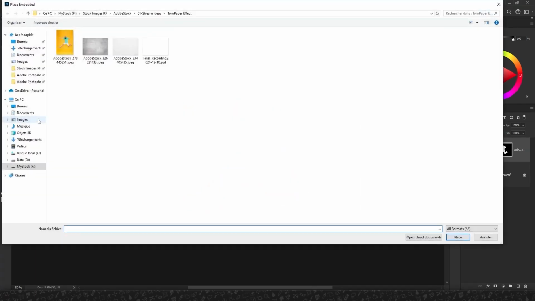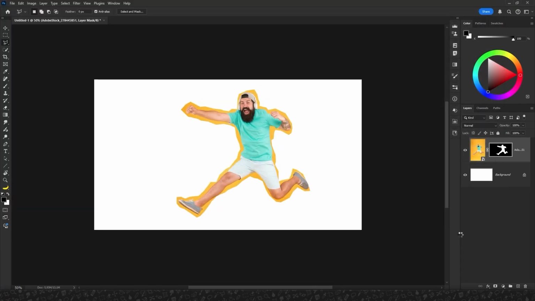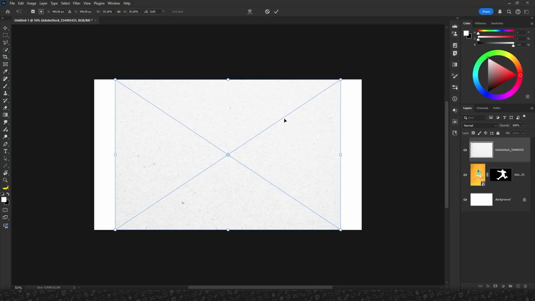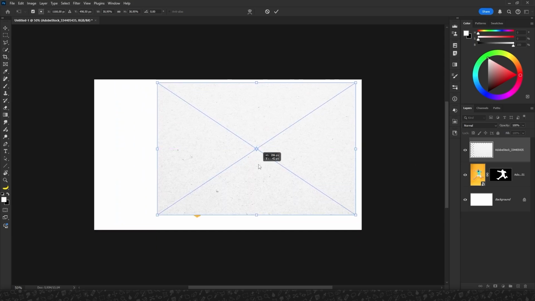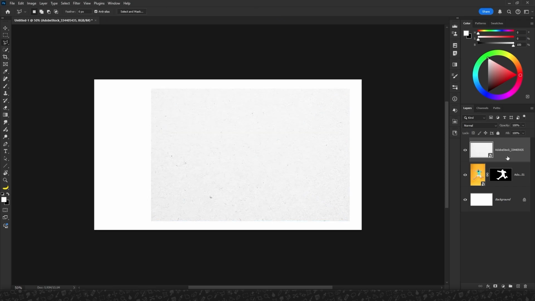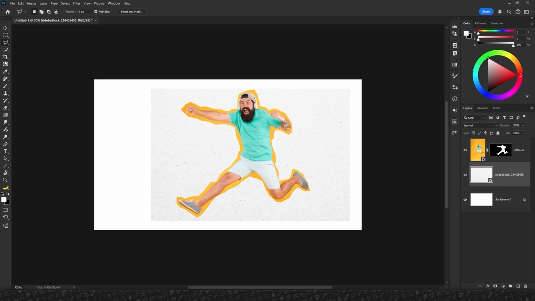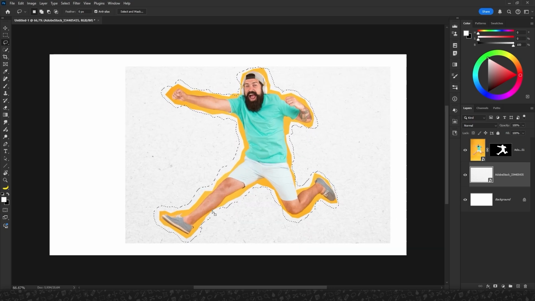Import and place a nice paper texture under the main subject layer. Then with the lasso tool, make a rough selection around the subject. For a better effect, don't follow exactly the first contour and try to mimic real torn paper edges look. With the selection closed and the paper texture layer active, make a layer mask.